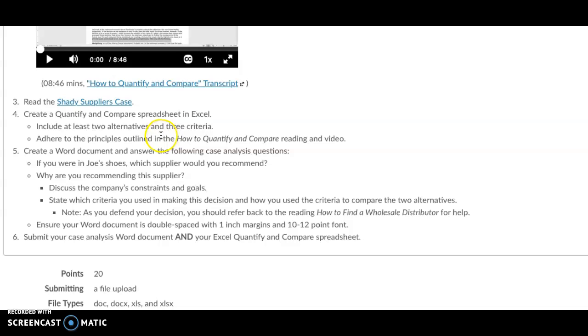You'll have a quantify and compare spreadsheet. You need at least 2 alternatives. The example I showed you had 3 alternatives. You just need 2 for this one. But you do need 3 criterion, just like the example I showed you. And then you'll do an essay on it as well.